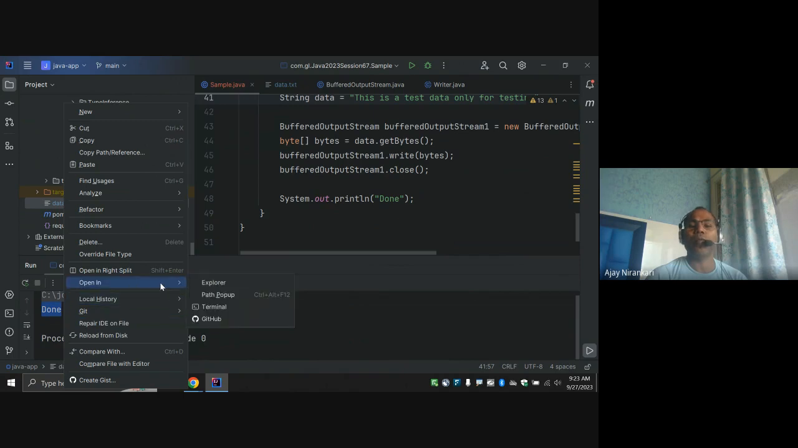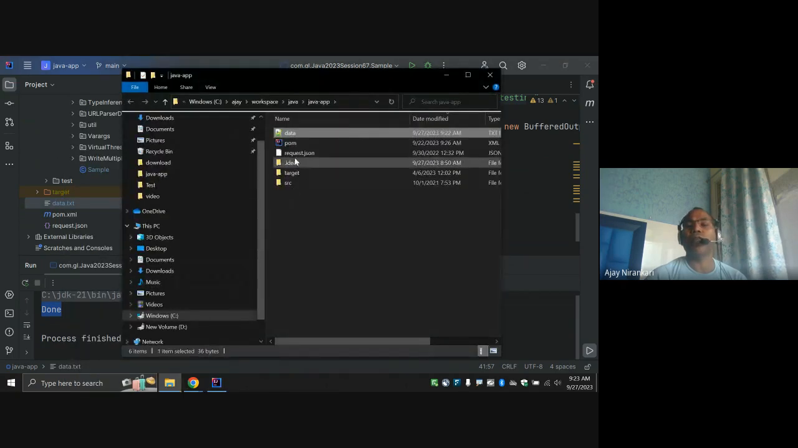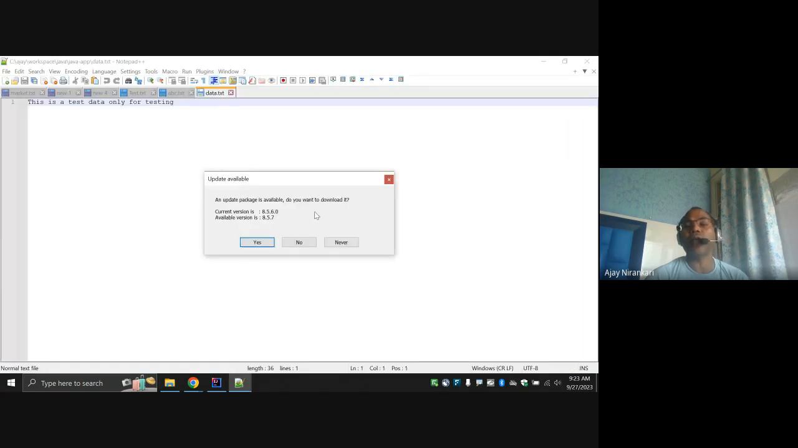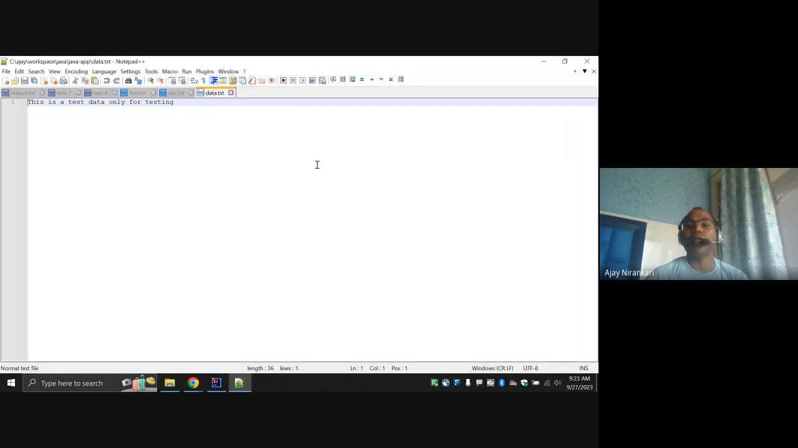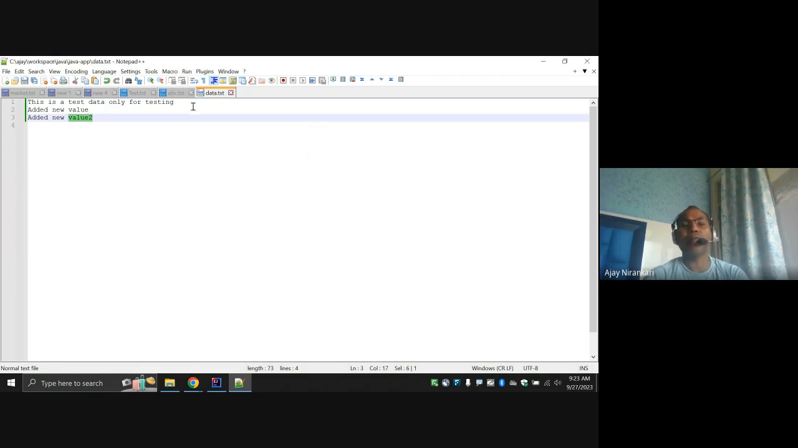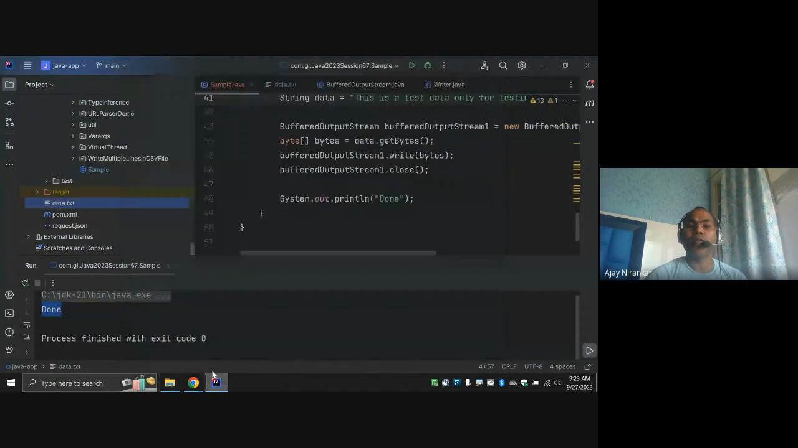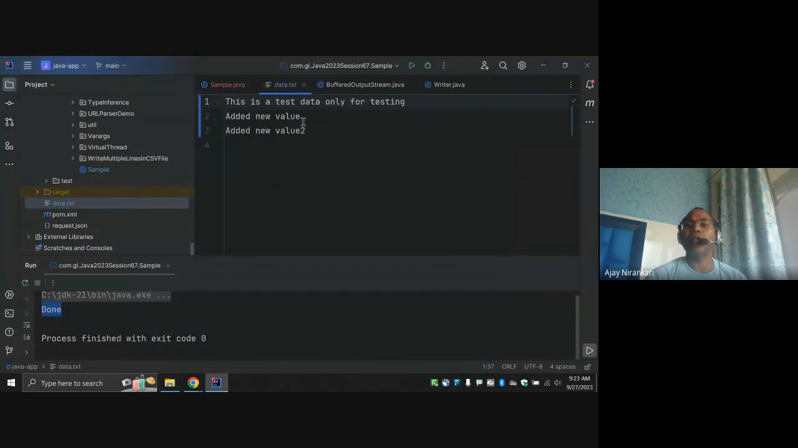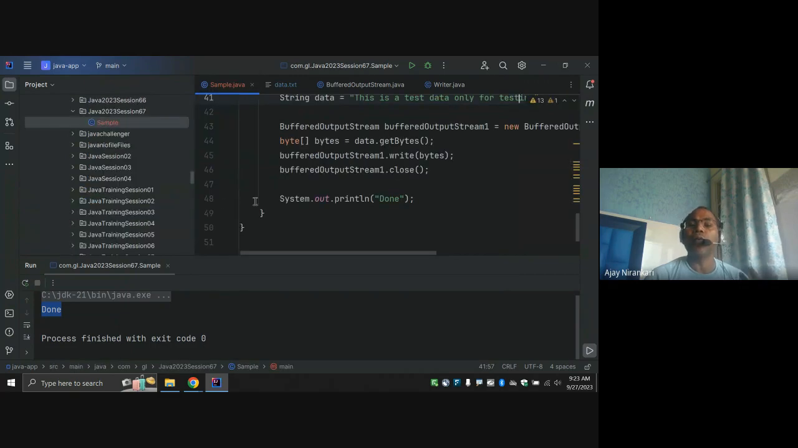Explore, open in Explorer. So this is where our file data.txt is written, right? And here you notice all the data is what I am writing, right? Here you can even add something, a new value, like new value 1, and save it here. Whenever you notice, this data changes. So the question is, how am I going to read it?